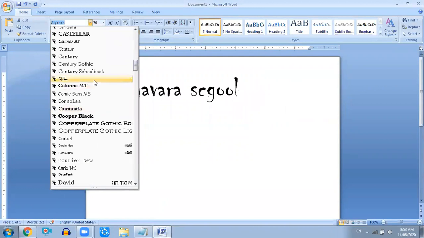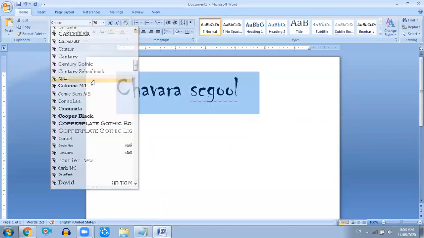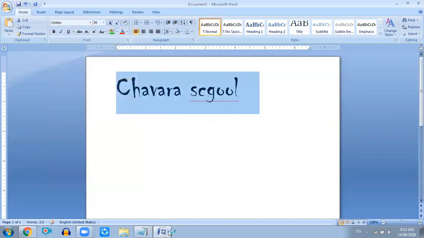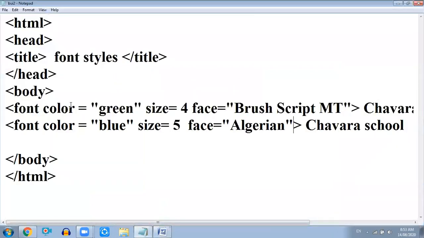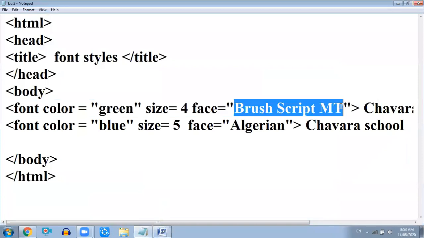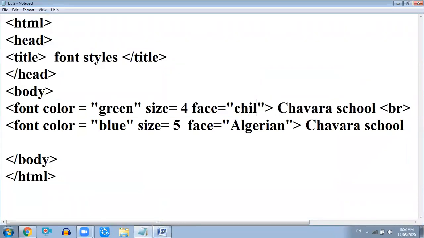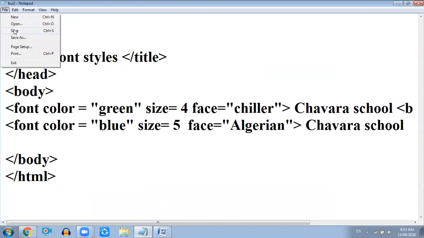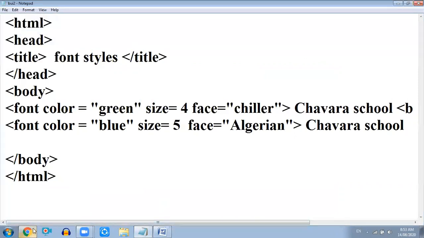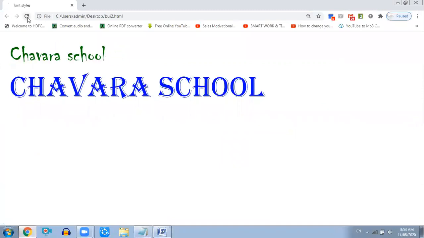Now this one is also good, Chiller. Okay, so let's do the first one. We will try with Chiller. What to do? The changes in font face and name you can apply here. Chiller. Okay, and save this. But if the spelling of whatever font name is wrong, then it won't appear in that way. So now this Chiller effect is also applied.